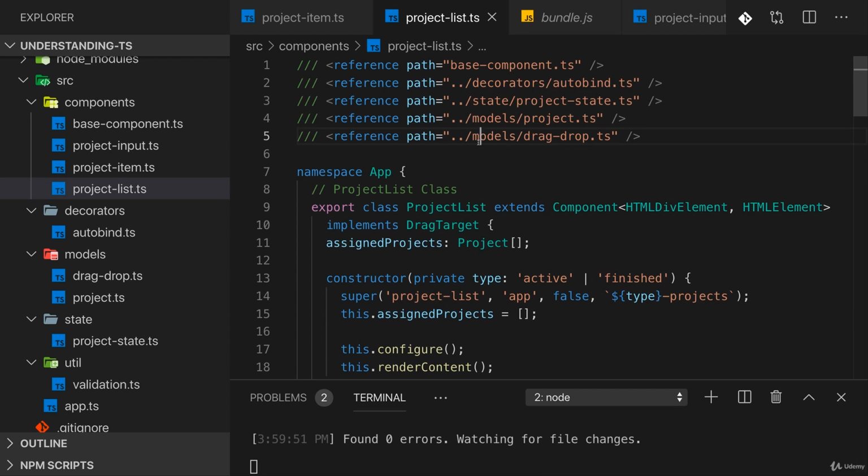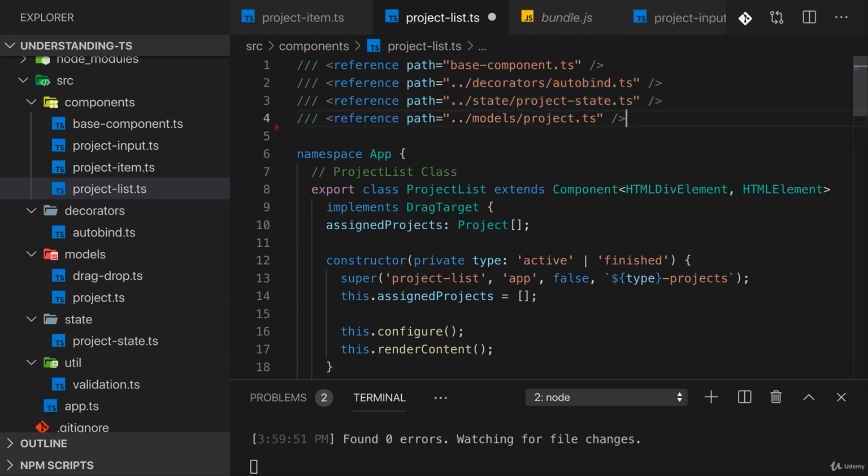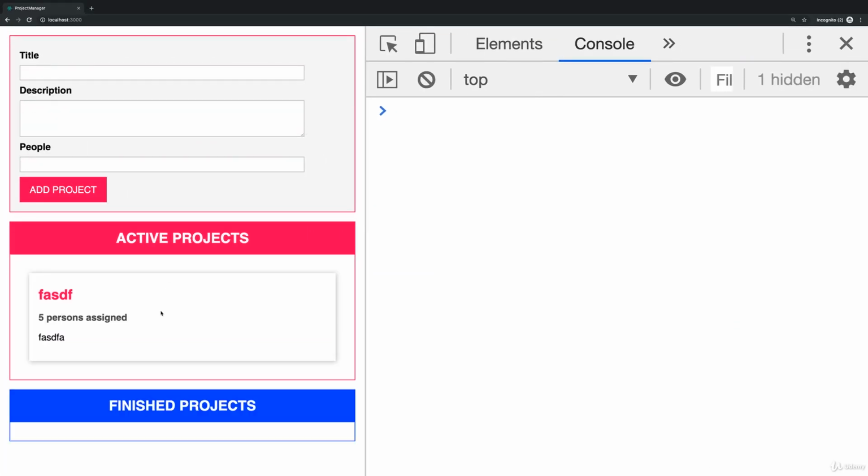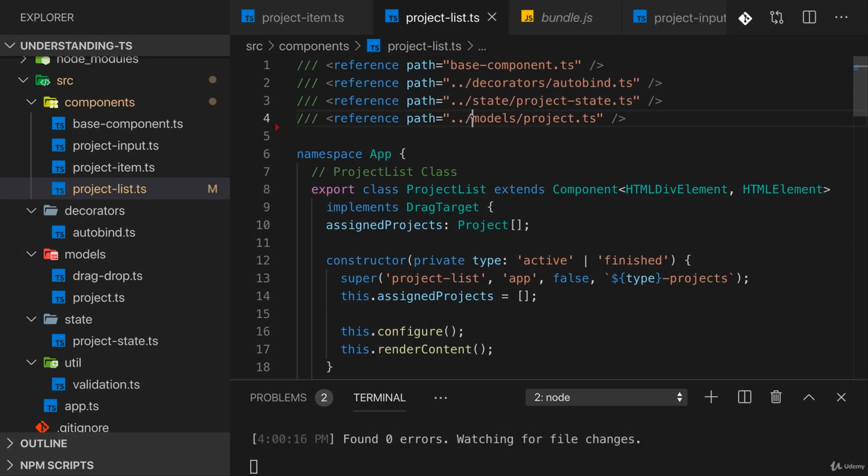Namespaces are pretty nice, but they're not necessarily perfect. We saw one problem in the last lecture where I manually added all dependencies to each file. When I remove drag and drop from project list TS, for example, it still compiles without errors. This is not ideal. Now, it might or might not work depending on whether some other file imports the drag drop model, which I in the end need here, which here would be the case. So technically, even after removing this, it works here. But this is not great.